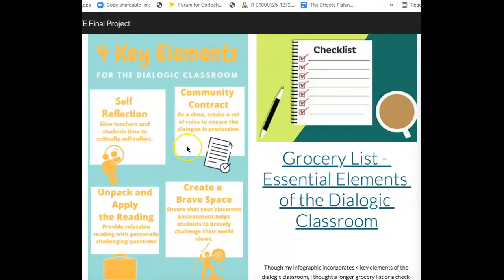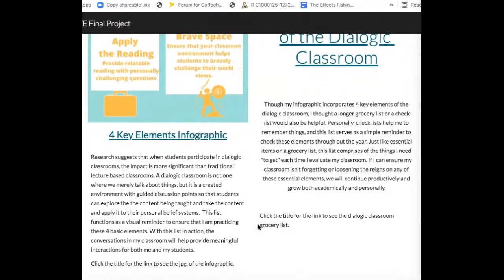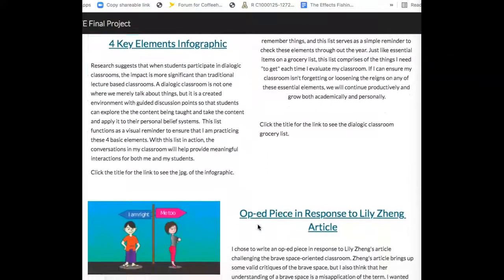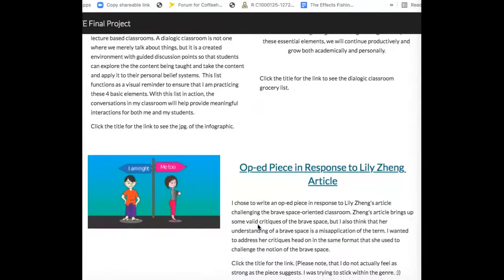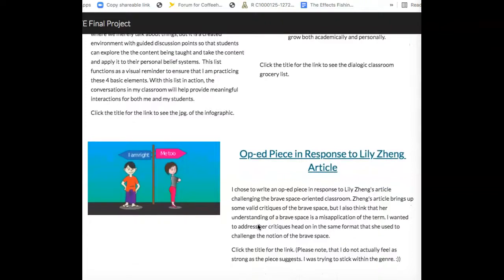Infographics were pretty popular with this group, and this student also adds in a grocery list as well as an op-ed in which she writes back to the author of one of her articles. So as an op-ed or opposite editorial, this piece disagrees with the claims of that source.